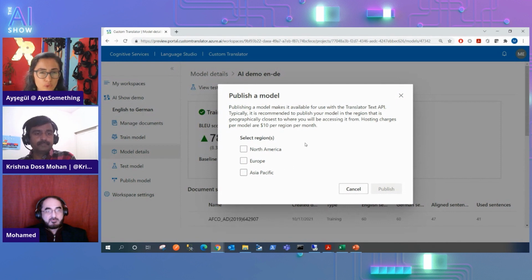And this is for deployment, not for the usage, is it? Correct. This is for deployment to host your model, because we bear cost to deploy your model in our infrastructure, and we're charging you a minimum amount to keep it running for you. In my case, I'm going to deploy it in North America. I could also select Europe or Asia, and I say publish.